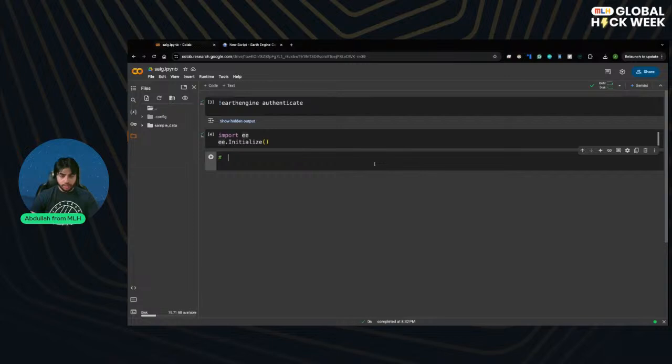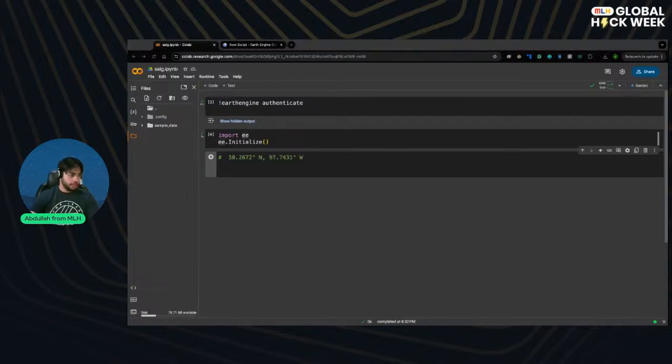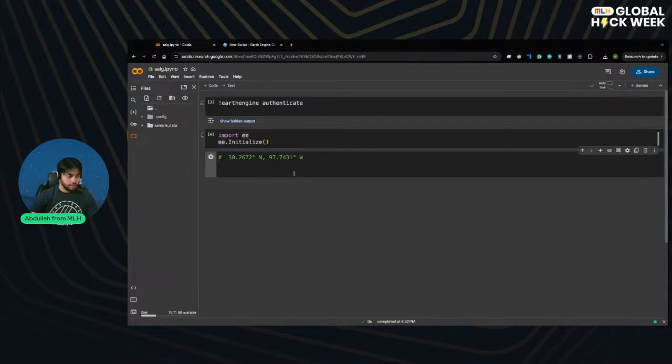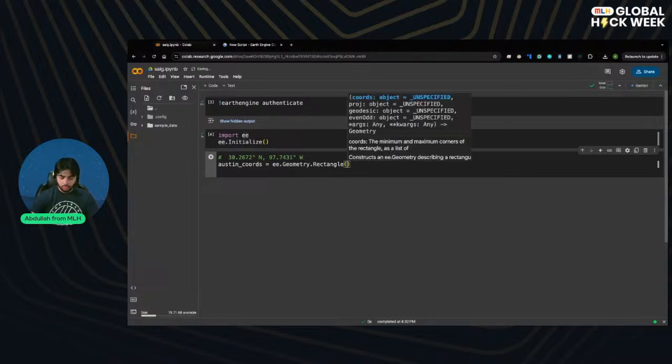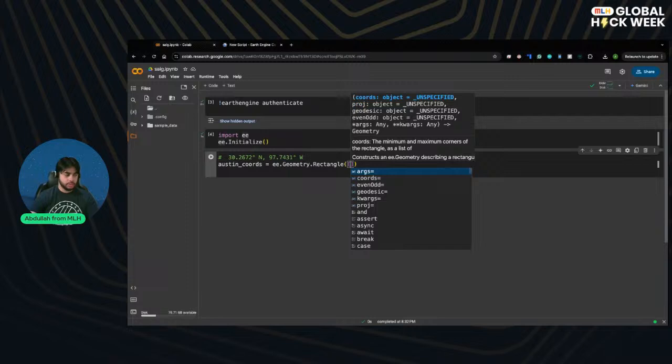Okay, so Google gave me this for the coordinates of Austin, Texas, but because I want something a little looser, what I'm going to do is put in Austin coords is ee.geometry.rectangle. And this is basically getting a rectangle coordinate of Austin. So again, it's going to ask for four coordinates to make a box.